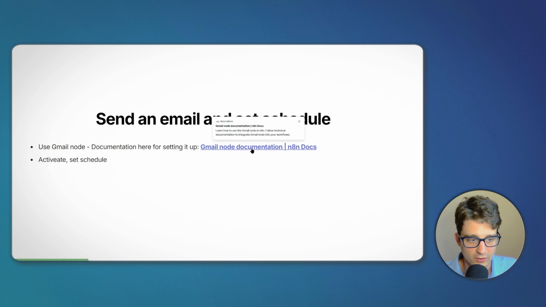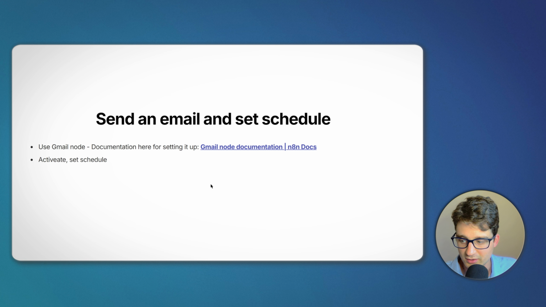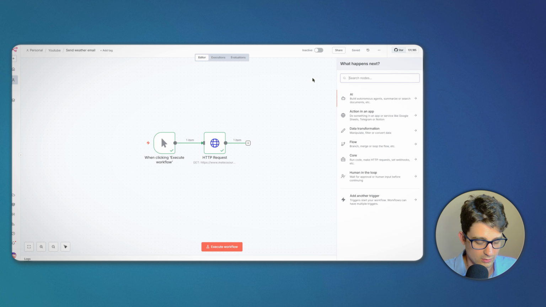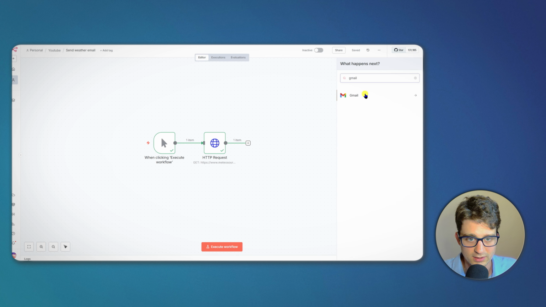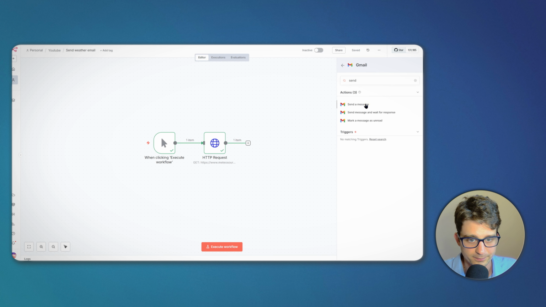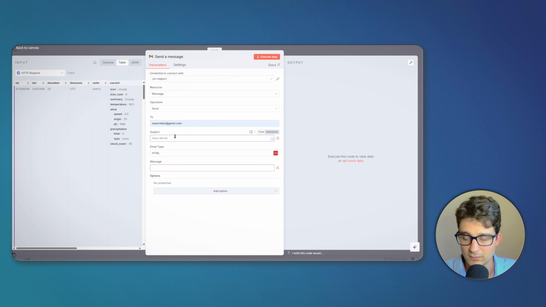Then as a final step of this automation, we should set up our Gmail node to actually send this email. So if you don't have Gmail set up yet, then the slide has the link to the documentation as well, but here I'm going to assume that we have that working already. So we can use the Gmail node and use the send message action, where I will just add my subject and the message.